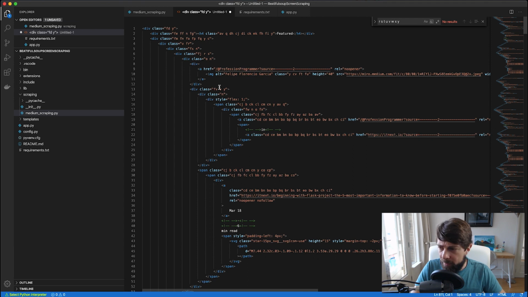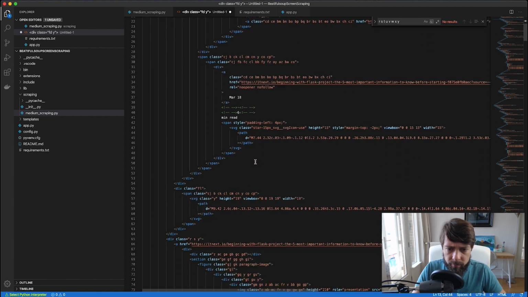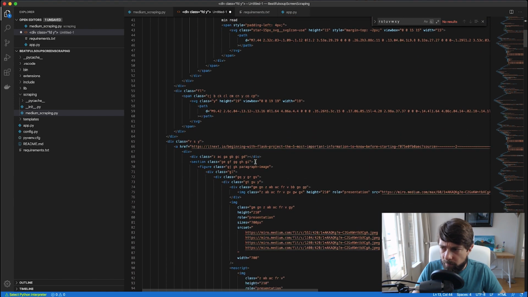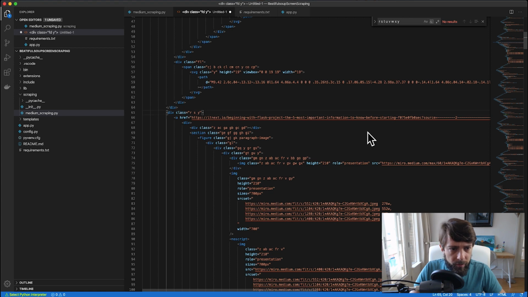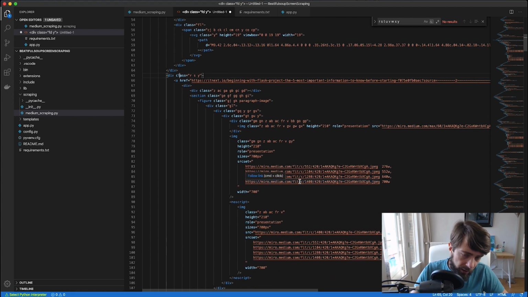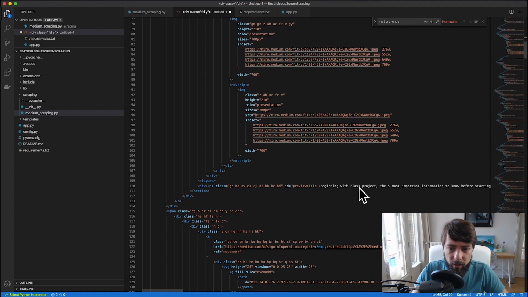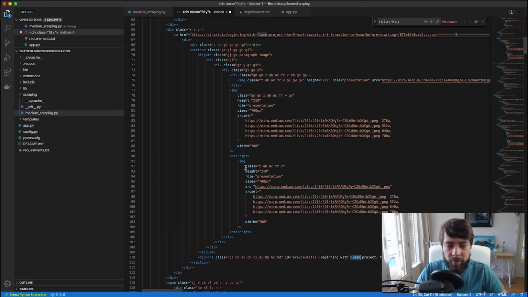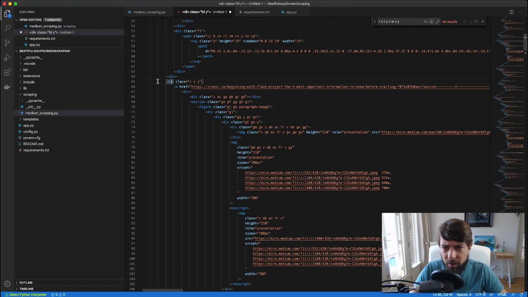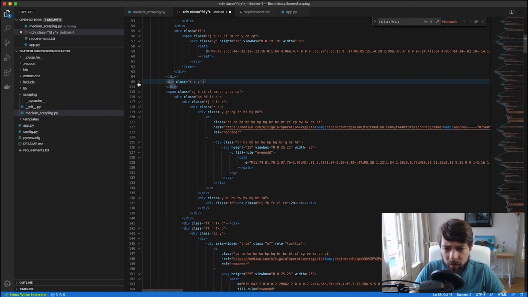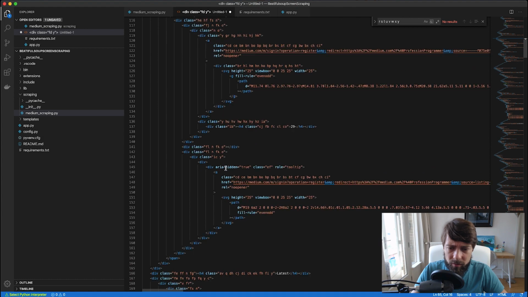Let's try to find a pattern for this. Let's see here, because I have my notes here. Let's try to understand this structure. Okay, look at here. I have the link that I want, so nice. I have the picture, nice. That's what I wanted, and I have the title. It looks like I have everything inside here. Let's see this. Do I have any other one that's the same?